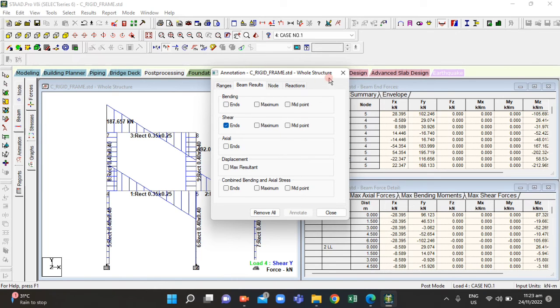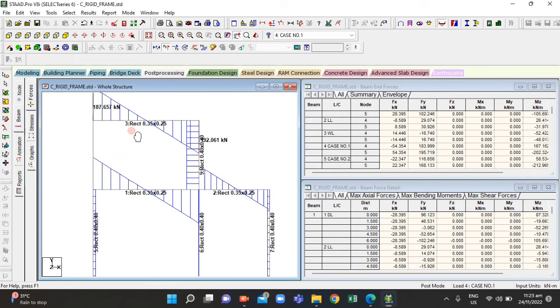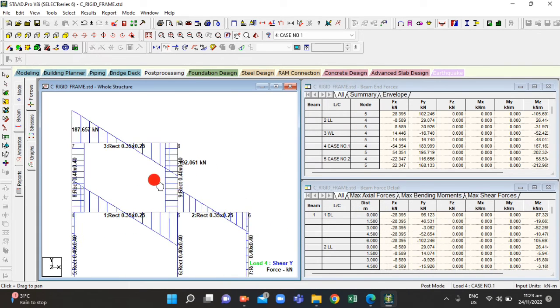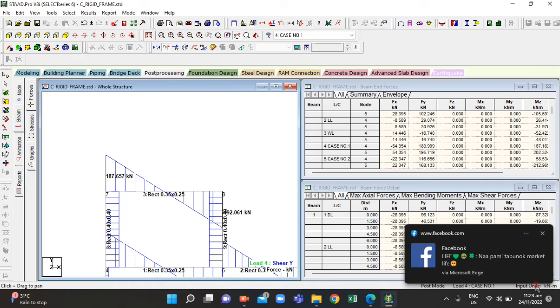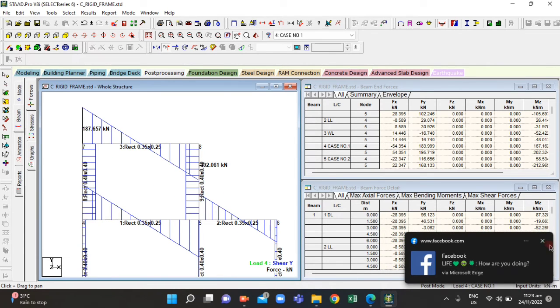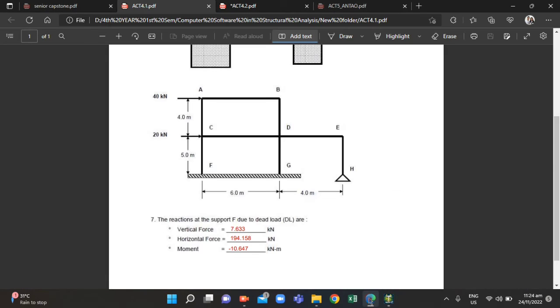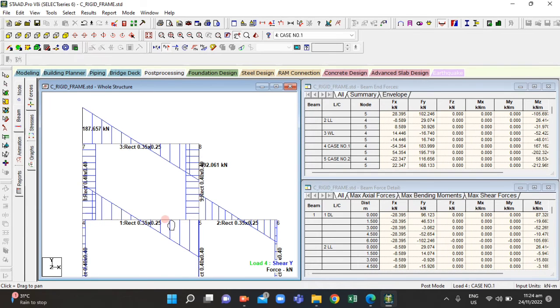Then annotate. There it shows me the shear value at this specific beam. That's beam 3, connecting node 7 and node 8. So for that, identifying the left and right end shear value for beam AB. It's actually at point B, at node B, and then identifying to which load case it actually occurs.